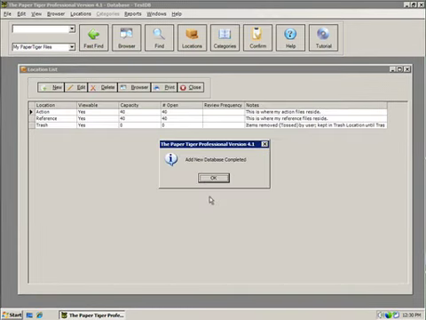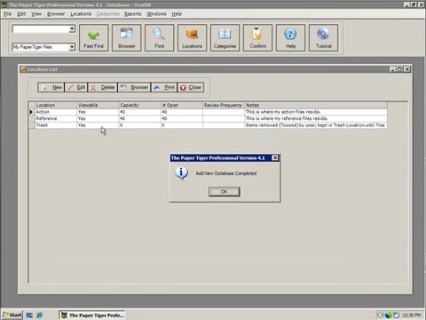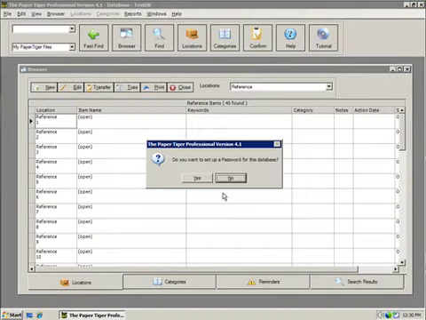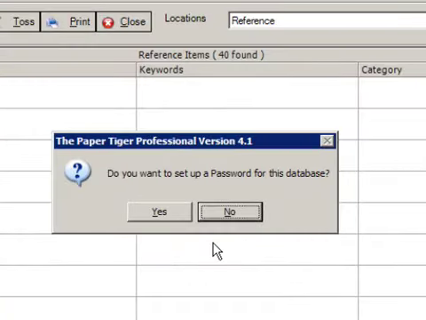Okay, looks like our database is completed, and we've added 2 locations, an action and reference, and we should be good to go. So go ahead and click the OK button, and now the software is going to ask you whether you want to set up a password for the database. This is important if you have information that you don't want freely accessible to anybody. If anybody jumps on your computer and opens up your Paper Tiger, they might be able to find your files. So if you have anything sensitive, I'd suggest to go ahead and put in a password. I'm going to put no for now because we don't need a password this time around.